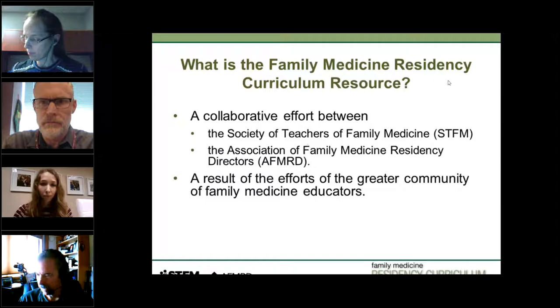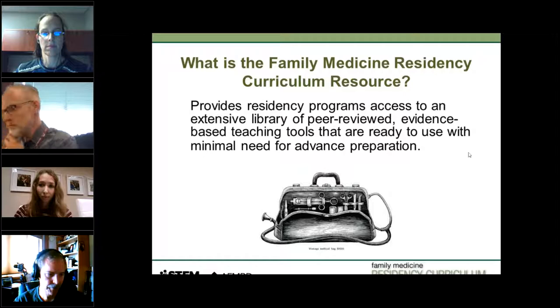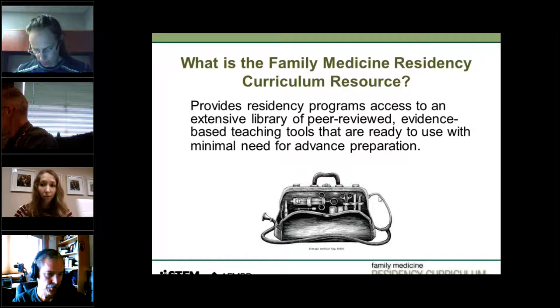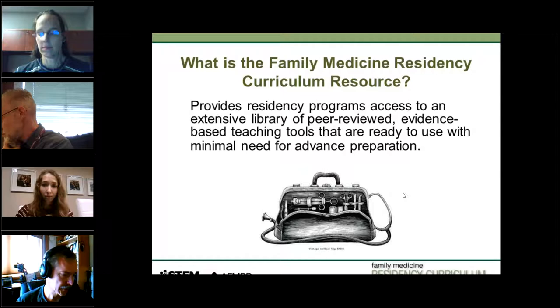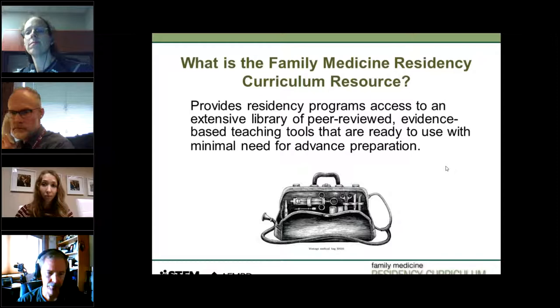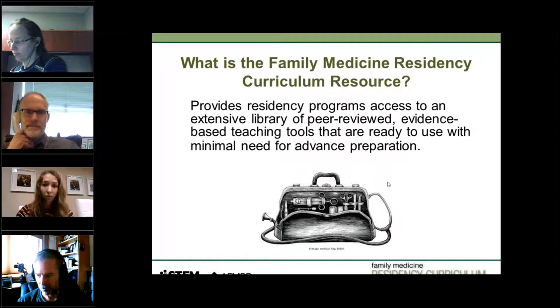Next slide. What the resource does is provide residency programs with access to an extensive library of peer-reviewed, evidence-based teaching tools that are ready to use with minimal need for advanced preparation. As Tim alluded to already, the time it takes to prepare high-quality content is pretty extensive, and then you look at how many topics we have to cover. In our program, we calculated about $100,000 per year of faculty time would be necessary to create, refine and revise our teaching content annually. That is a budget item and time constraint that almost none of us can meet. So collaborating on the same resource made much more sense than having every program do this on its own. Next slide.